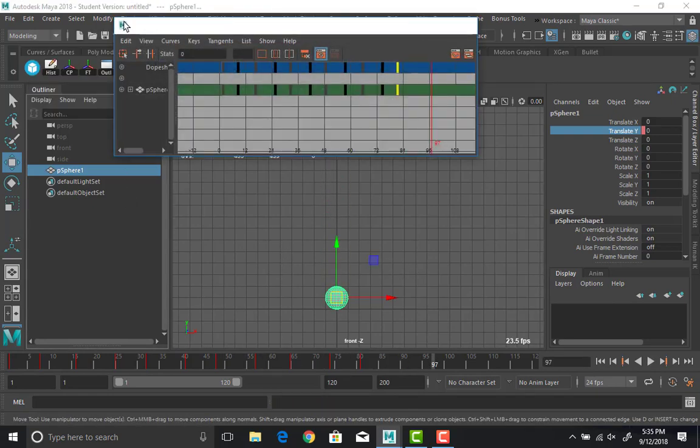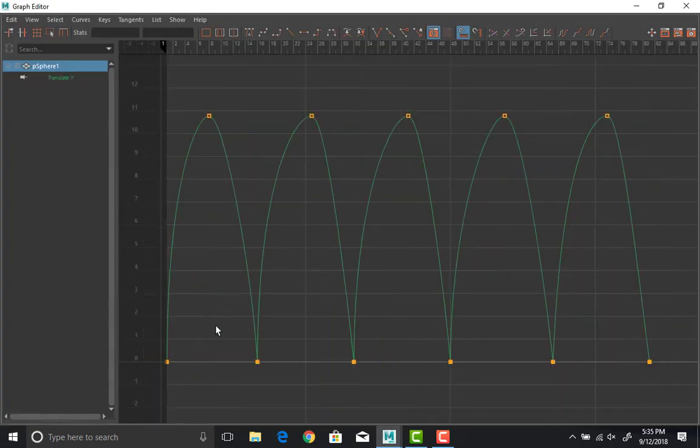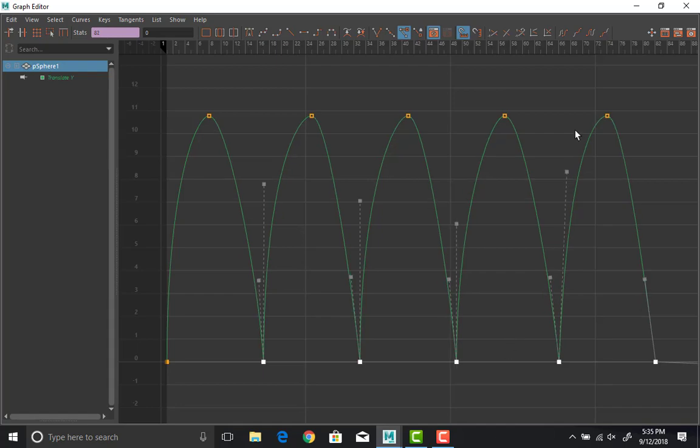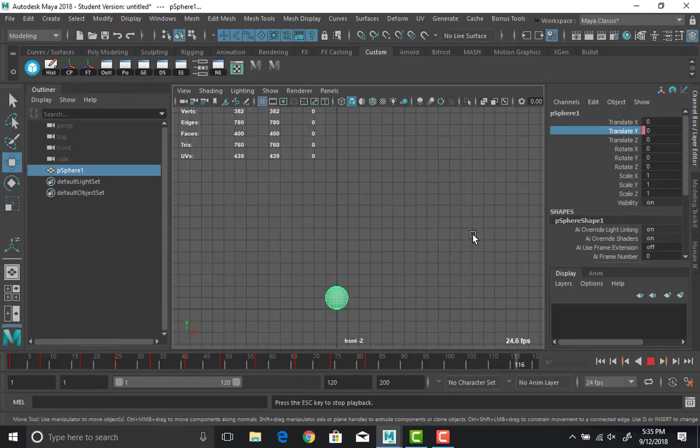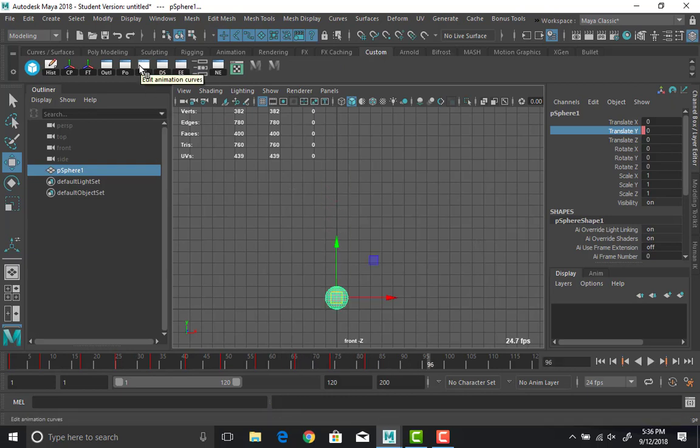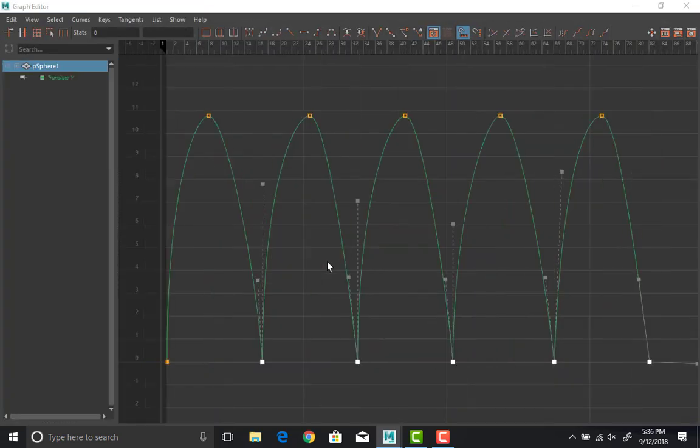Oops, wrong spot. Graph editor. All right, let's see what it looked like before. Yeah, that actually works the way it was. All right, so sometimes you'll change stuff and it just doesn't work the way you want. No problem. Cool. So the first bounce, what caused it to bounce?